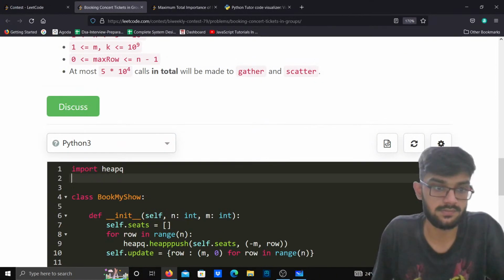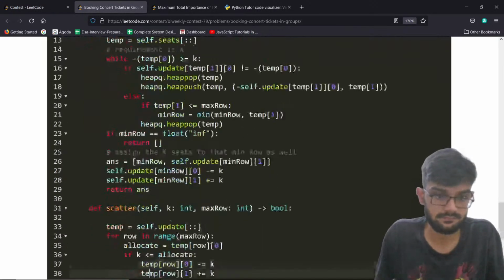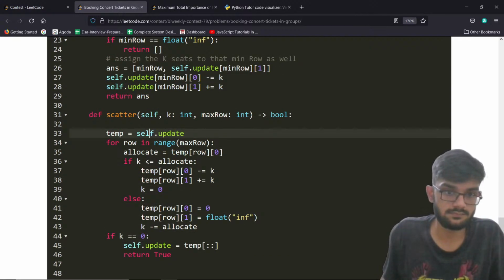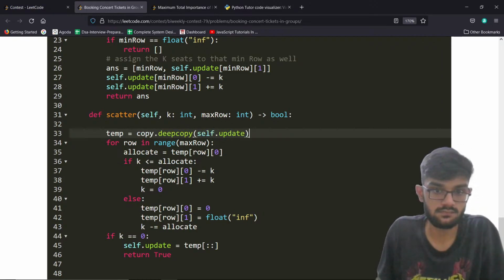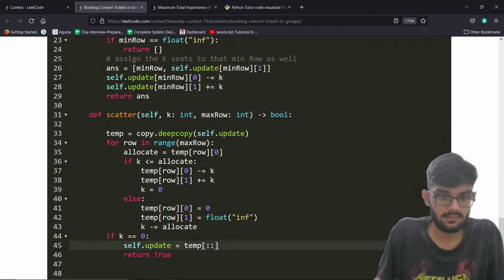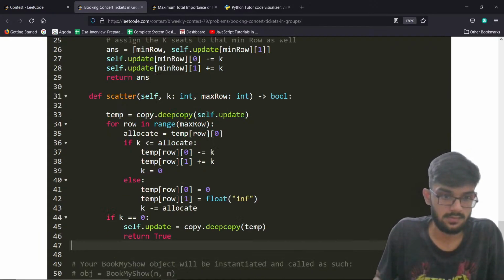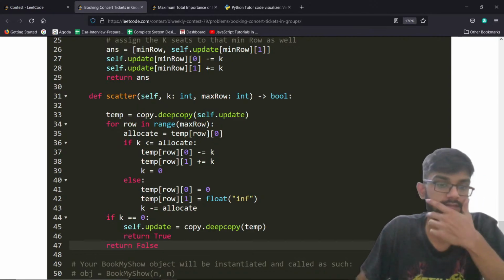Import heapq, and here also I'll say copy. That's it. And blah blah blah. And then self.update would be probably copy dot deepcopy temp, and then in the else part I can probably go for returning false. That's it.